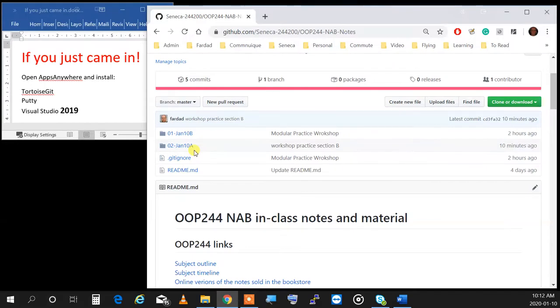So you don't have to worry about "I lost my memory stick, my hard drive got fried, my computer died, and I lost all my assignments." That's never going to happen to you. Anything goes wrong, you always have a copy on GitHub, and you can always pull it down and do whatever you want with it.